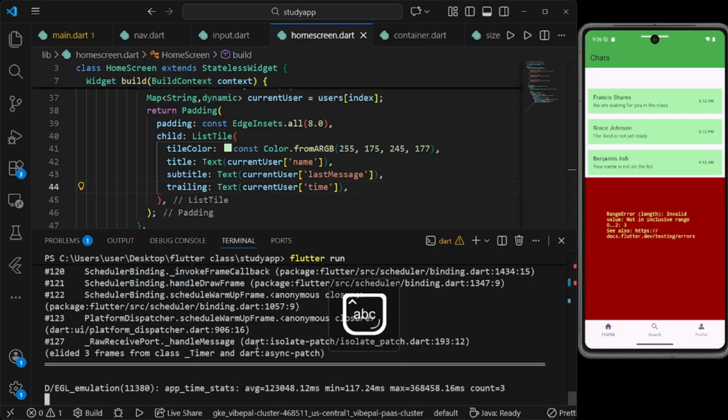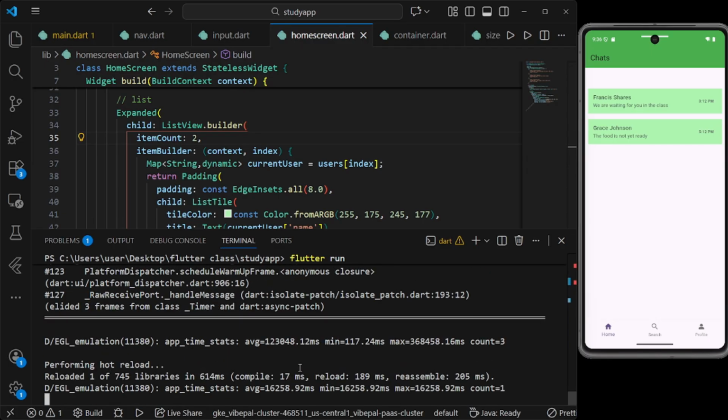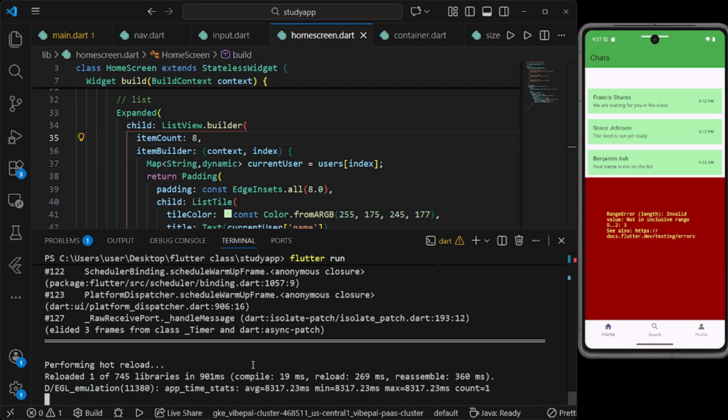Yeah, there's an error, right? Range length error, right? They go to do the first one, second one, third one, and there is an error because of the number of items that we have. Let me change it to 2 so that we see and appreciate the error better. So there are only just 2, right? But if it goes beyond, like 8, there's an issue.